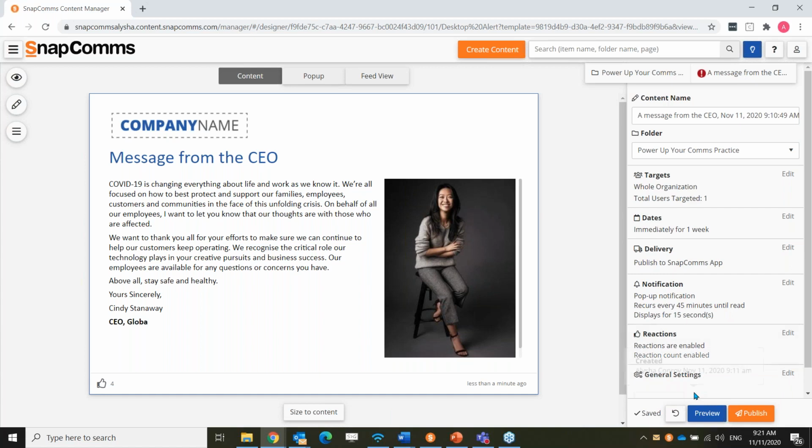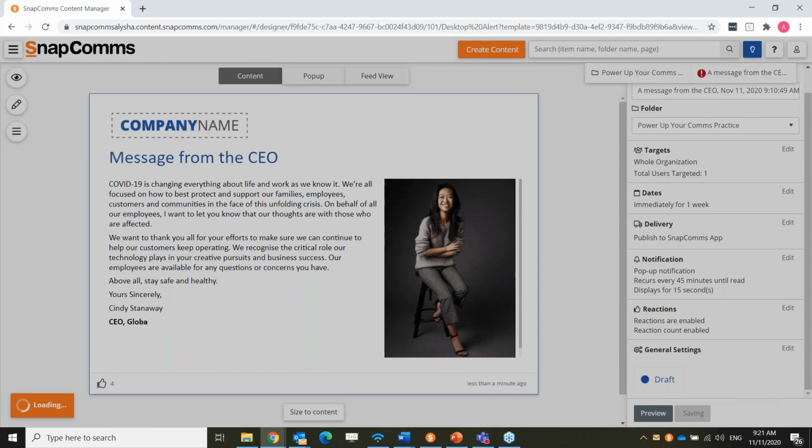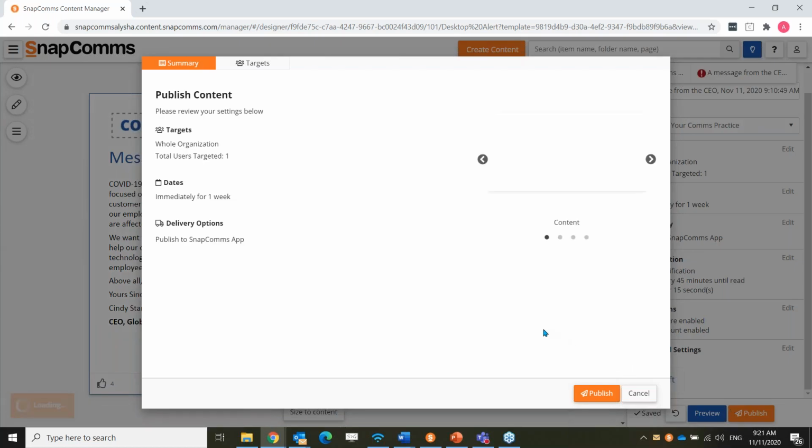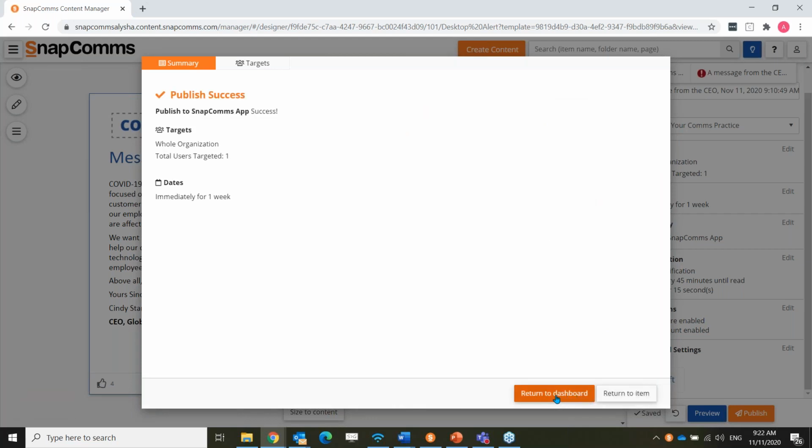So I can preview this again if I wanted to, or I can go ahead and select publish. In this case, I will go ahead and select publish. Publishing gives you the last minute sanity check to make sure that your targets, your dates, and delivery options are all correct. You also have these little previews for what the content is going to look like in the pop-up, the feed view, and mobile devices. And I will go ahead and publish and return to my dashboard.